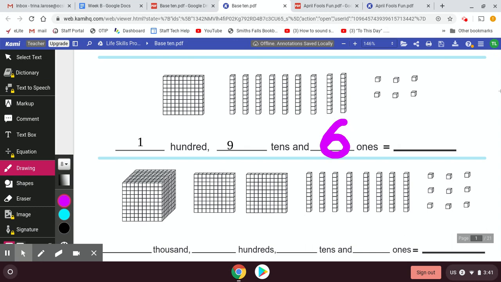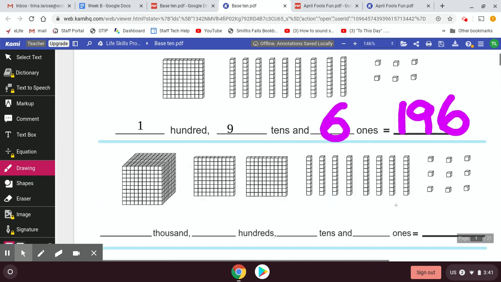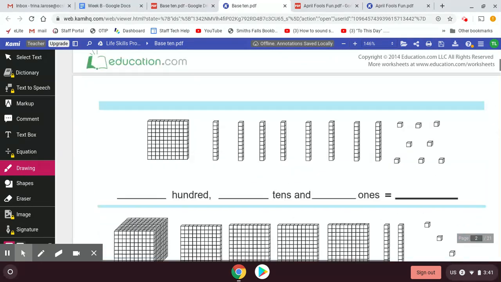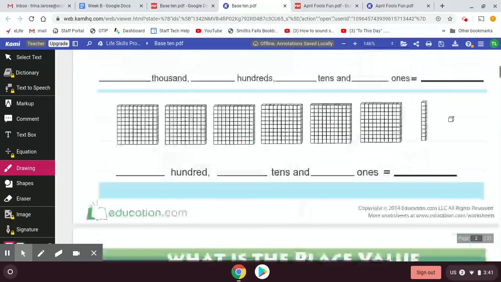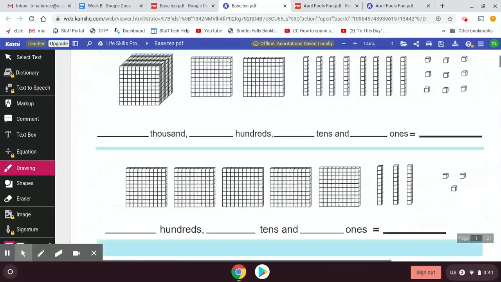So I know that my number now is 100, 9 tens and 6. So that's 196. So now with this program, I can actually send my work to my teacher and it has my work written right on the document. So I can go through this and answer all my questions and draw on it and I can send it in to my teacher. So how do you send it in?